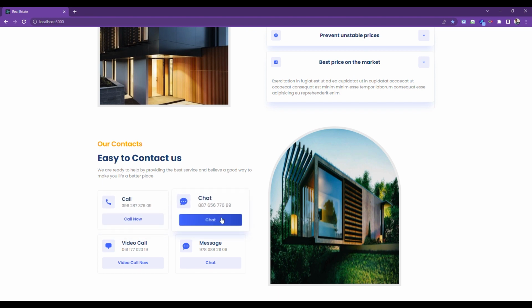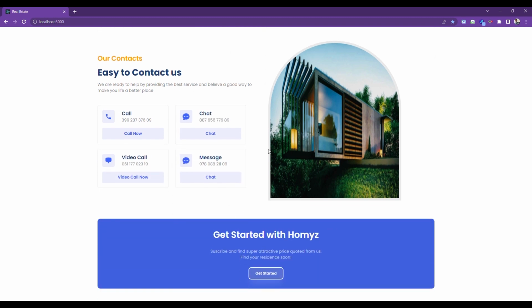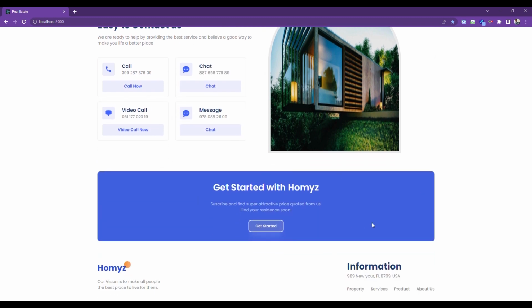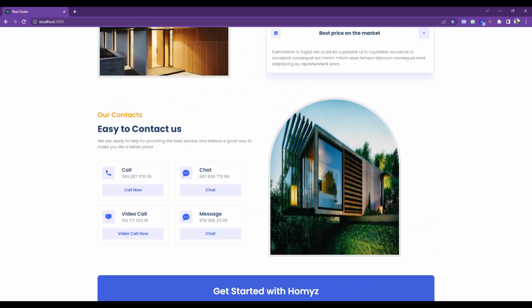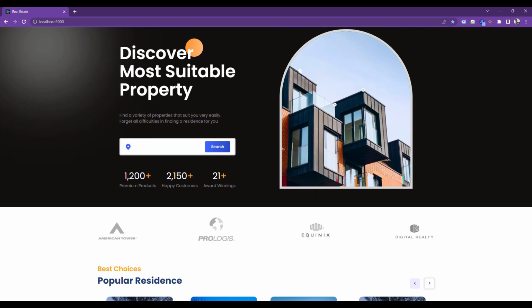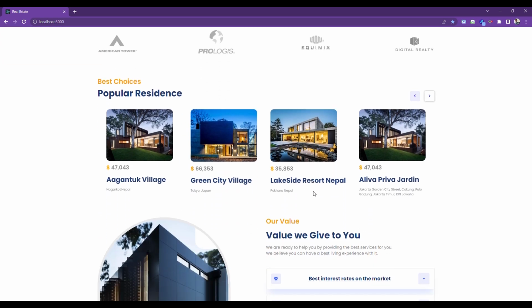When I hover, it pops up with some nice animations and buttons, right? Okay, and lastly, the footer section with some buttons. And not only this, it also has a clean design along with responsiveness.